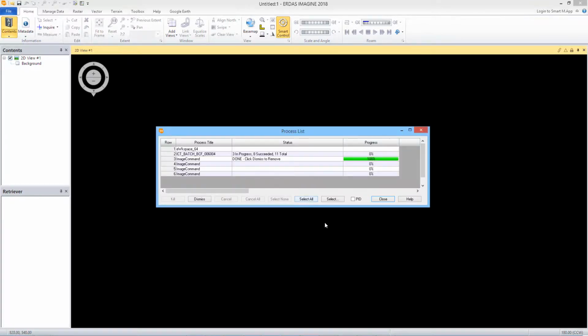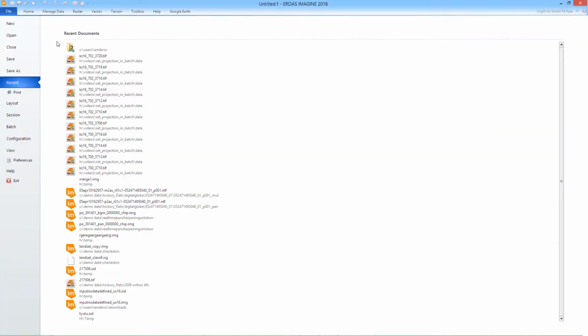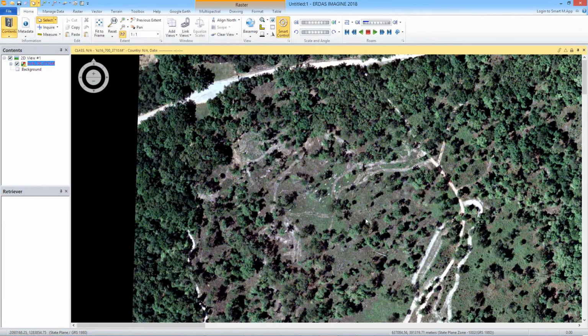That's going to bring up a process list, and it has already gone through all of the 11 TIFF files that we submitted and applied the command to them. So let's go ahead and close the processing list. At that point we're really done, but if we want we can review some of these images. Let's have a look at an image.